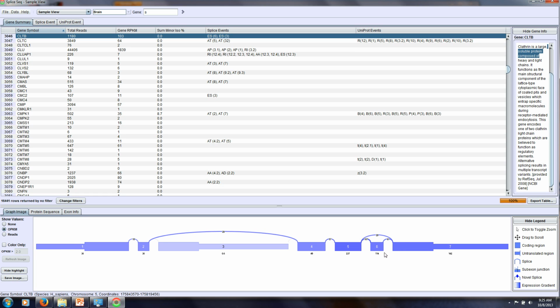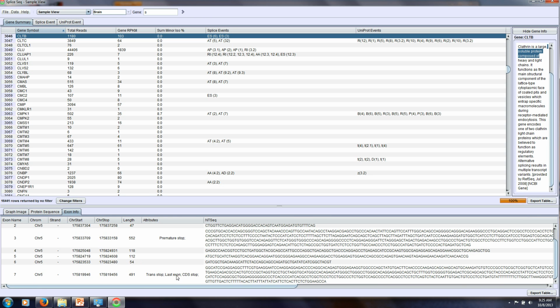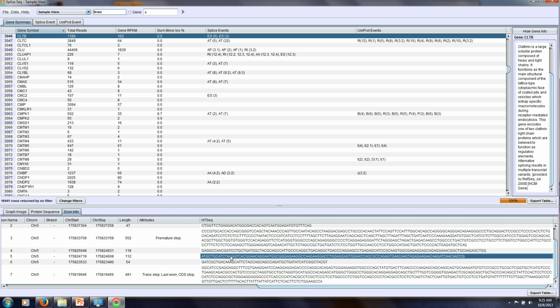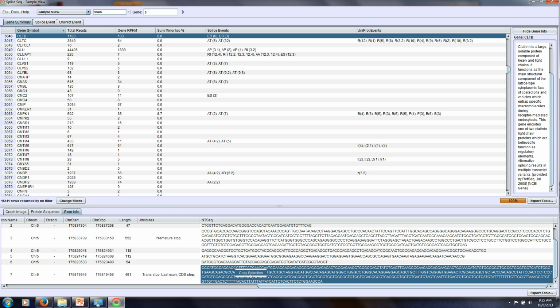If there's something really interesting that you do find and you're curious about how the splice graph here in SpliceSeq relates back to other gene models, you can come over to this exon info tab, and that'll provide you with the genomic coordinates of each exon, and you can even cut and paste out the sequence of a given exon. Right click and then left click to copy it out, and that'll let you design primers if you wanted to do some PCR.